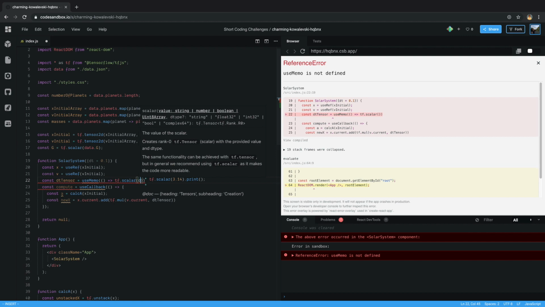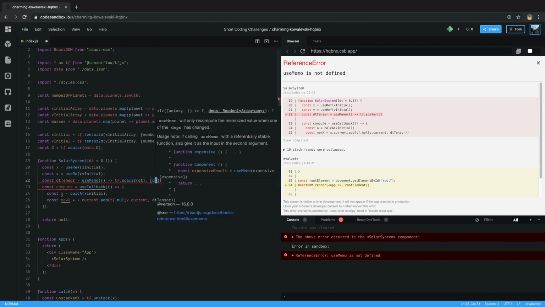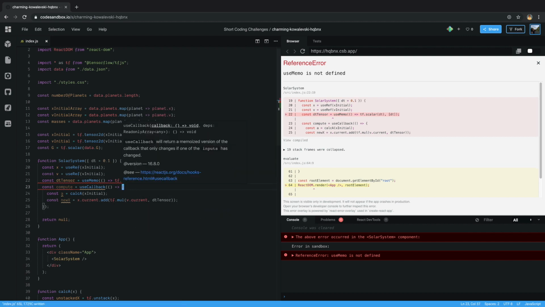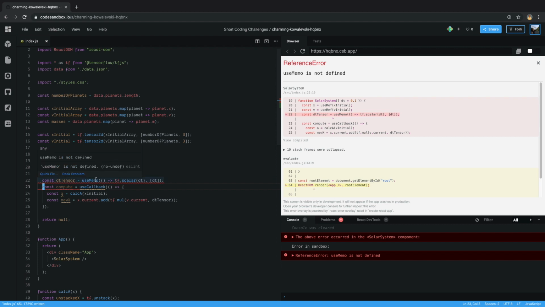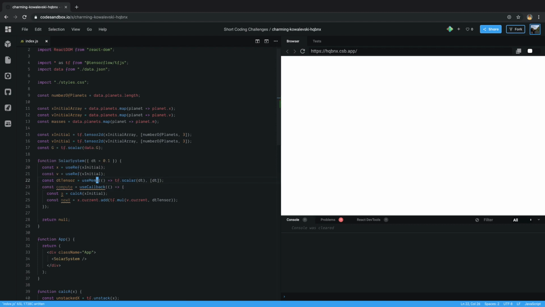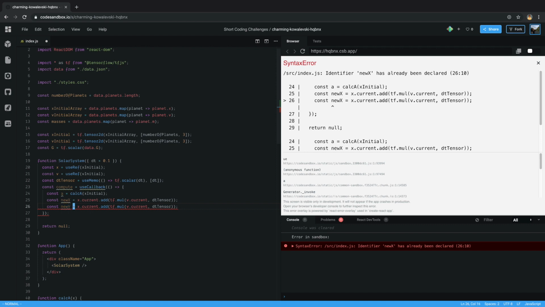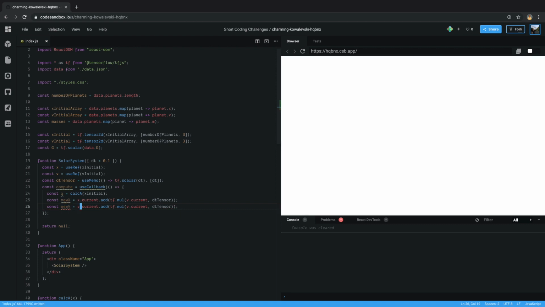tf.scalar dt, and whenever dt changes. It seems that it wasn't auto-imported. So, come on. There we go. Alright, let's continue with the new velocity. New v is equal to old v plus a times dt.